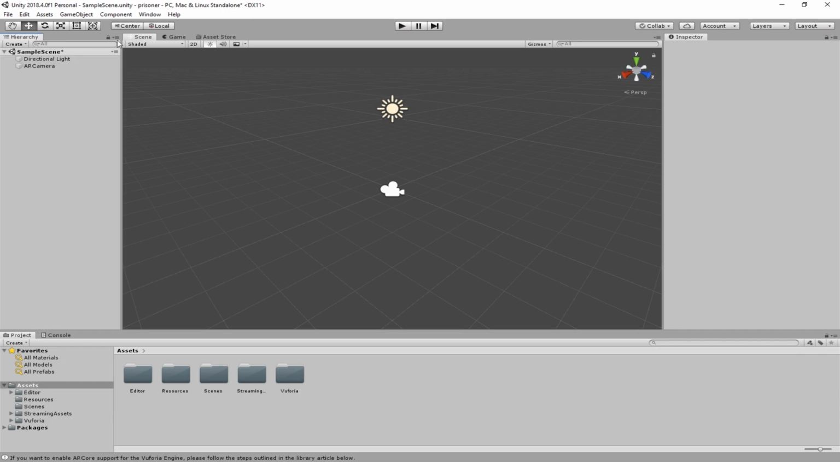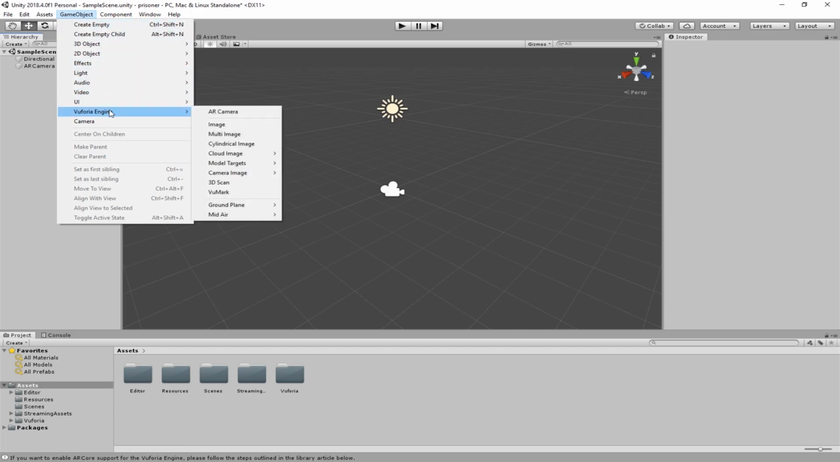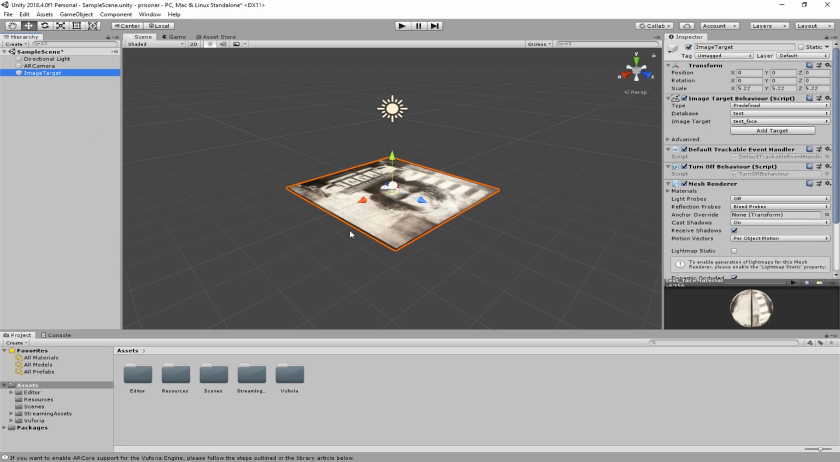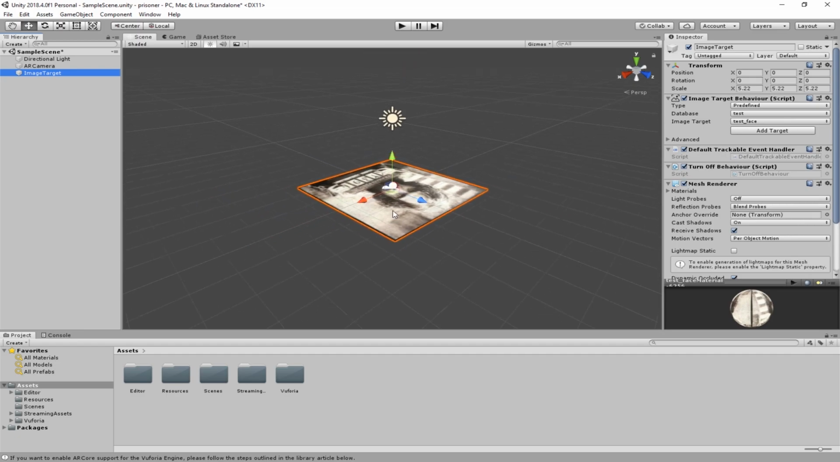So now we need to add basically our image in. So what we're going to do is come here to game object, come down to Vuforia engine, but then we're going to come to image, because that's what we want to use. And since we already dragged our database in and imported it, it automatically put the picture with it. So there's our picture of good old Sirius Black.